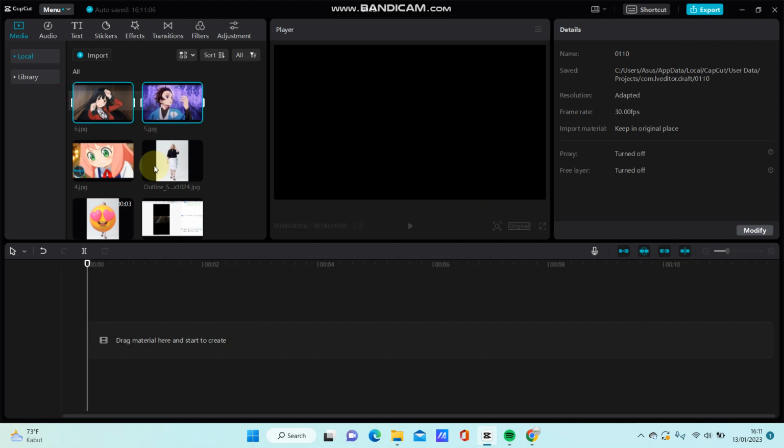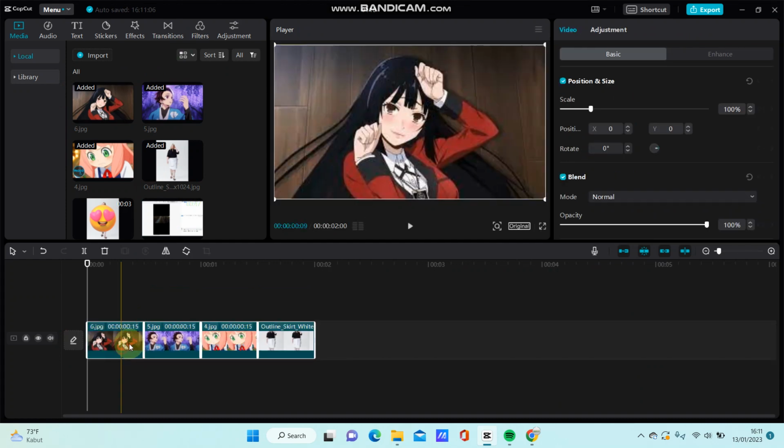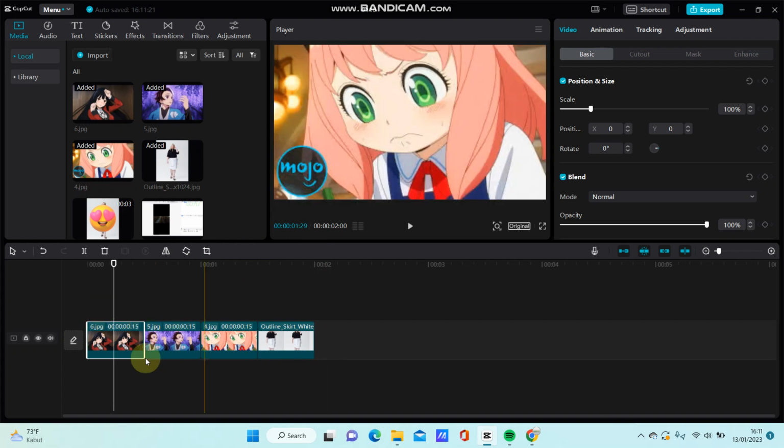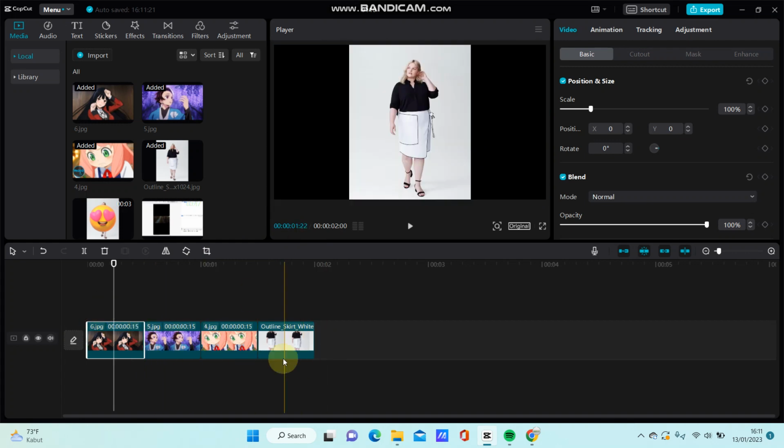add the images you want to edit. So you can see this one clip has 0.5 duration and all clips are the same length. So that is how to adjust the duration at once in CapCut PC.